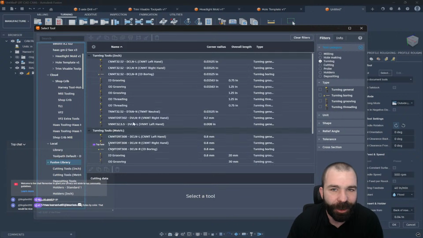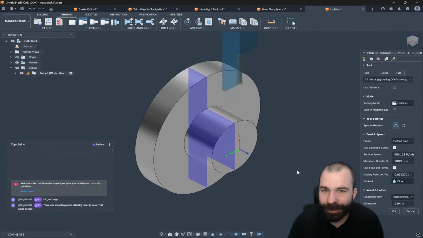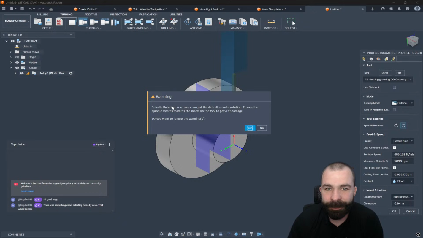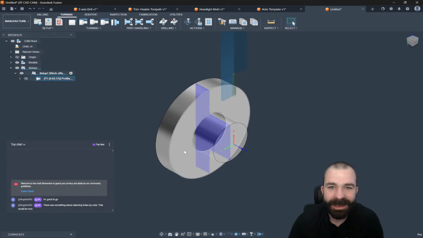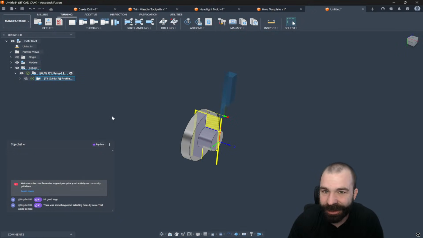Let's go to the default library that hopefully never lets me down. Do some OD grooving. Again, as you can see, we can either go forward or reverse with that. Setting it up, you can see we now have the warnings in place to make sure that you can't do anything wrong. And just like that, we're utilizing it as such on possibly your main.